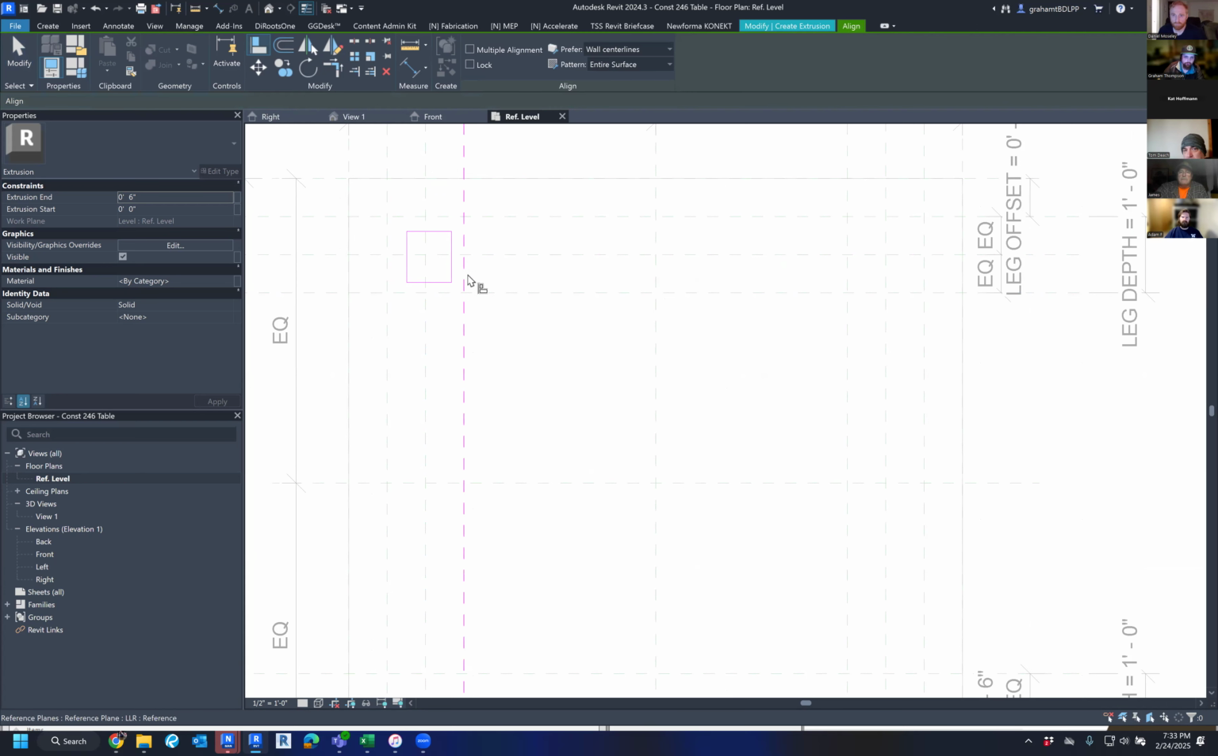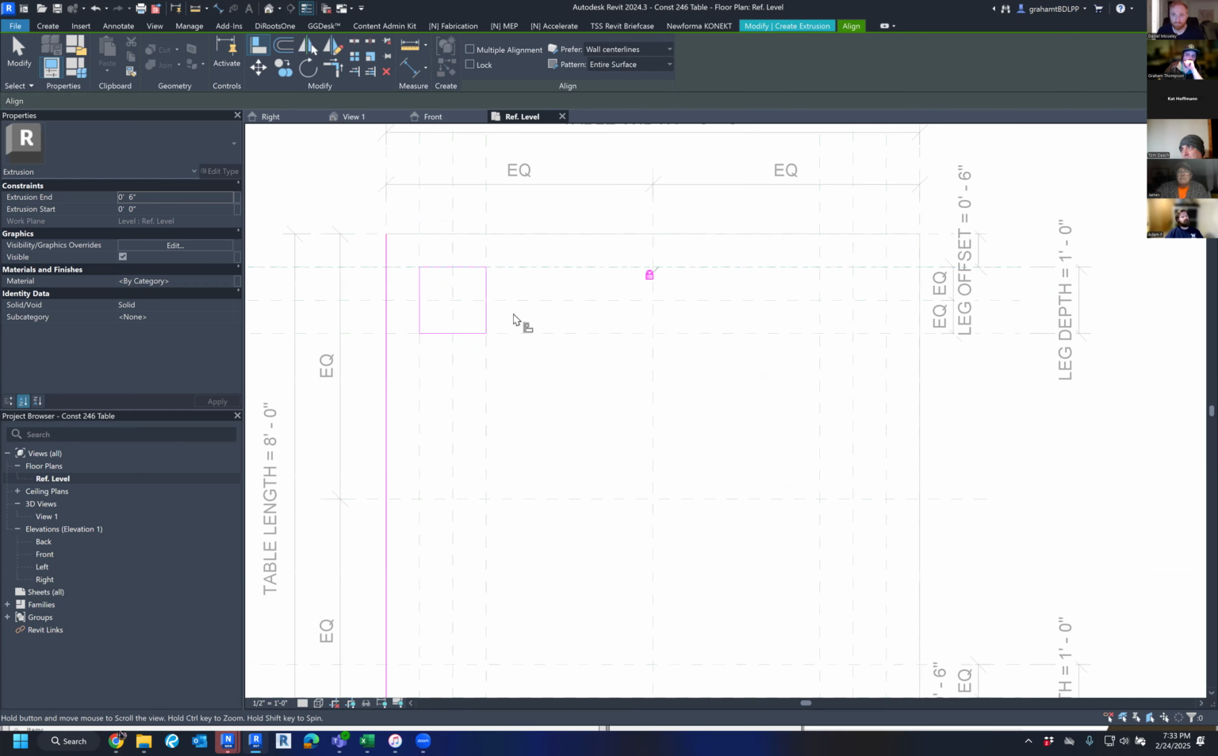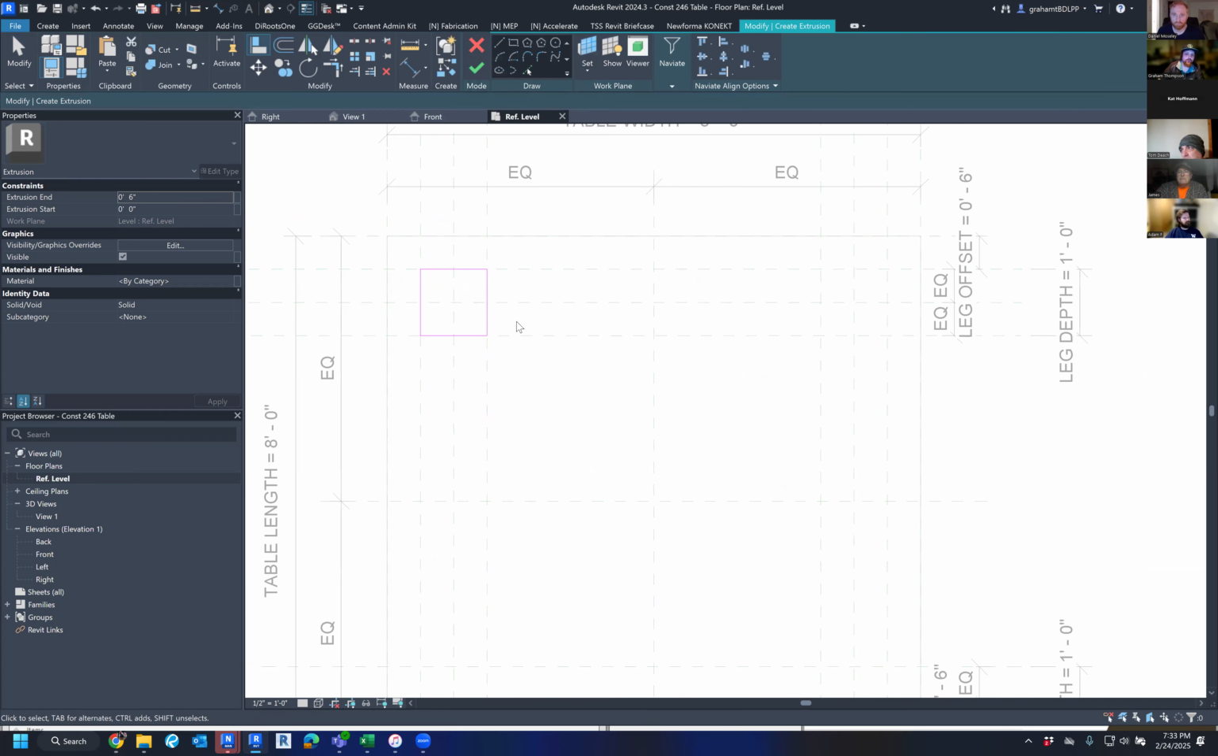And then we're going to use these reference planes to align and lock. So it's where we want to align, what we want to align, and lock. And then last but not least, to the back of the leg, align and lock. So once you have all 4 of those locked, we can hit escape twice and then hit that green check to finish the extrusion.